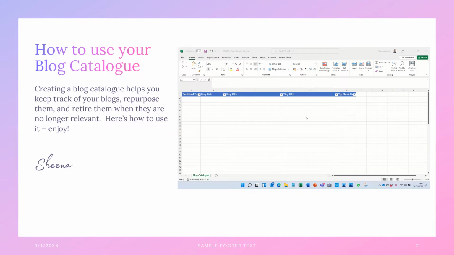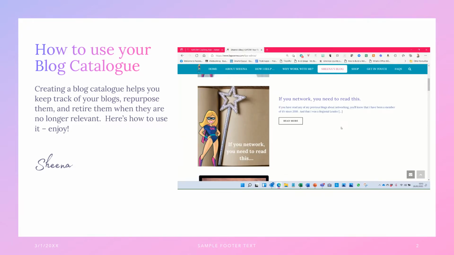So what I've done is I've opened up the blog catalogue here, and I'm going to put some information in it. So I'm going to switch over and have a look at my website. I'm looking at my blog page, and what I want to do is add this blog to my catalogue. So I'm going to click through to look at the content of the blog on my website.